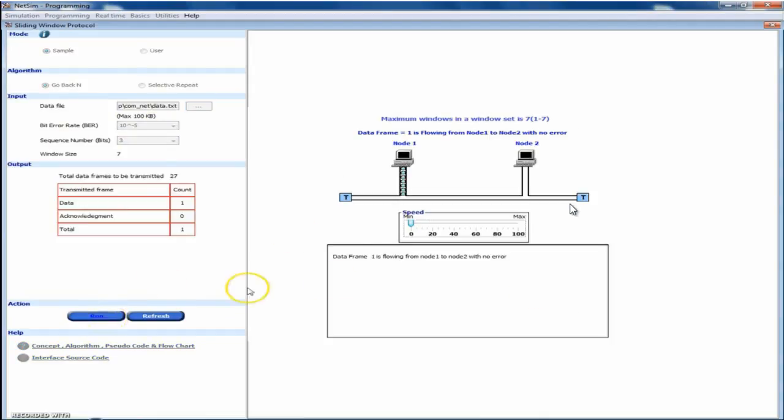Now run the file. We see that data frame 1 is flowing from node 1 to node 2 with no error. Now I'm increasing the speed a bit, and similar is the case with data frame 2, which is flowing with no error. And it's the same case with the data frame 3. Now we see that data frame 4 is flowing from node 1 to node 2 with error.